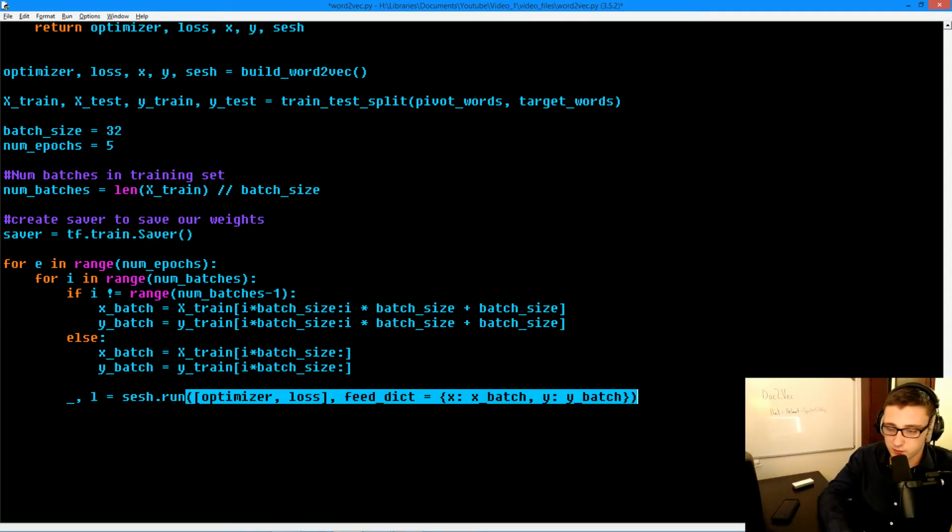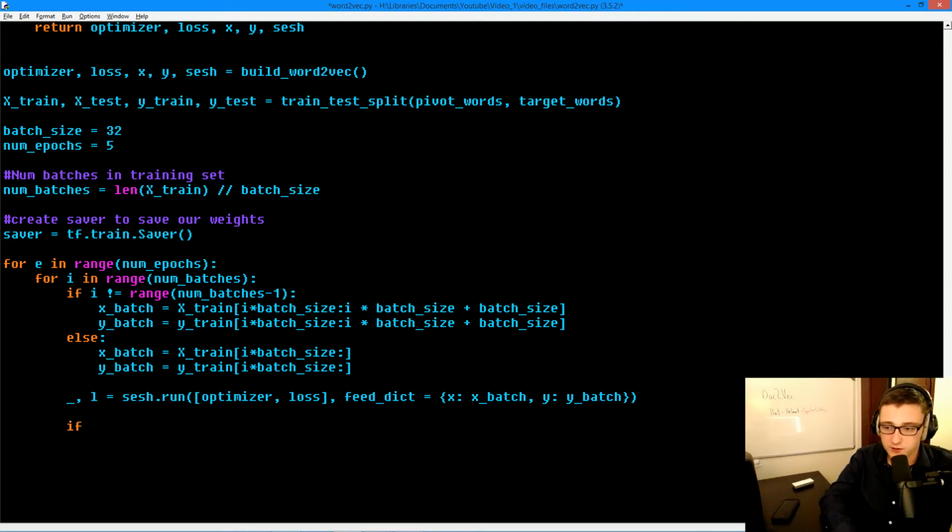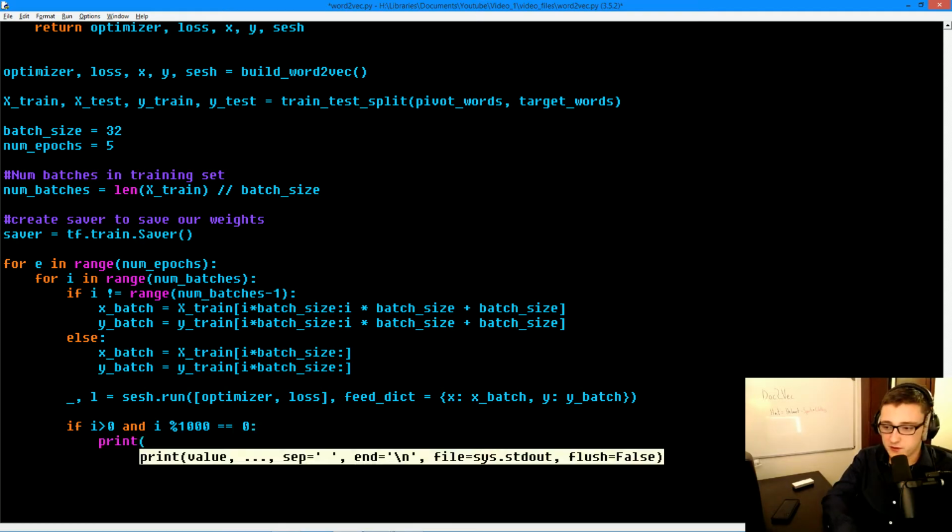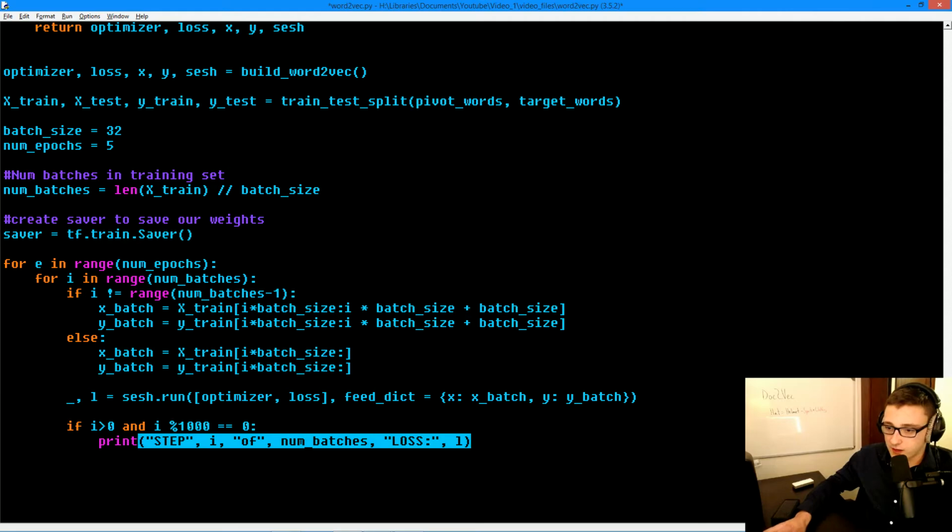close that up, close our parentheses, and now we're just going to add a little statement to say if the step that we're on is able to be divided by 1000, let's print out our loss. Yeah, not that number. There we go. And we're just going to say print step i, and then of, so why don't we say our number of batches too, and then what our loss is at that current step, and that's our l, which we got from here.